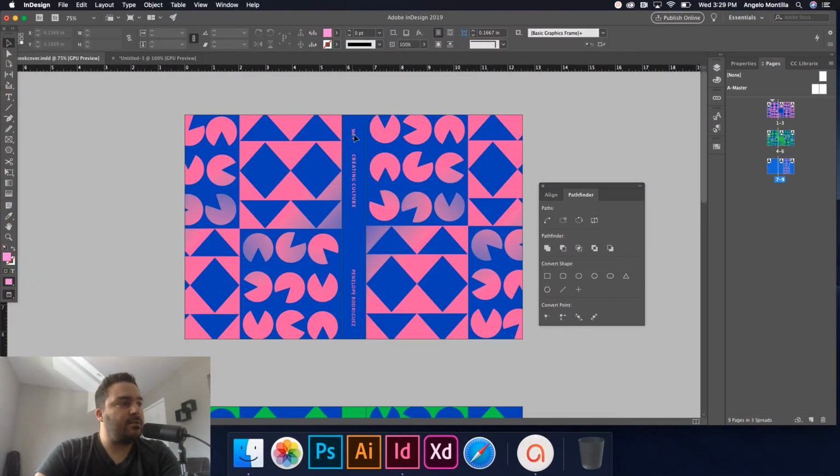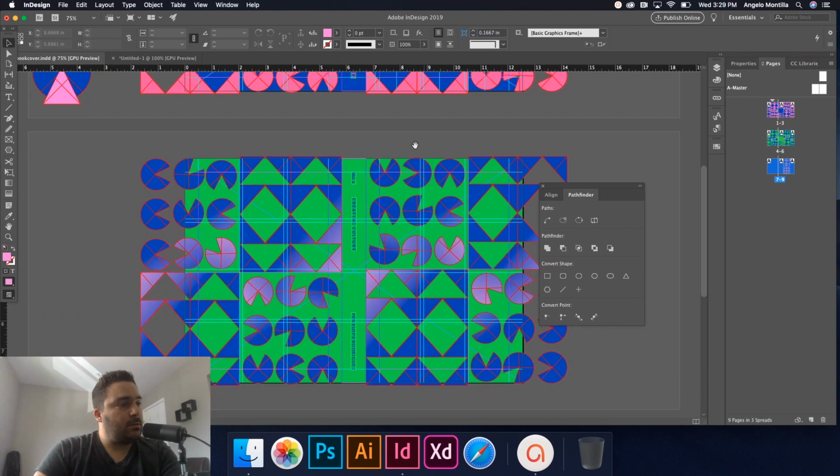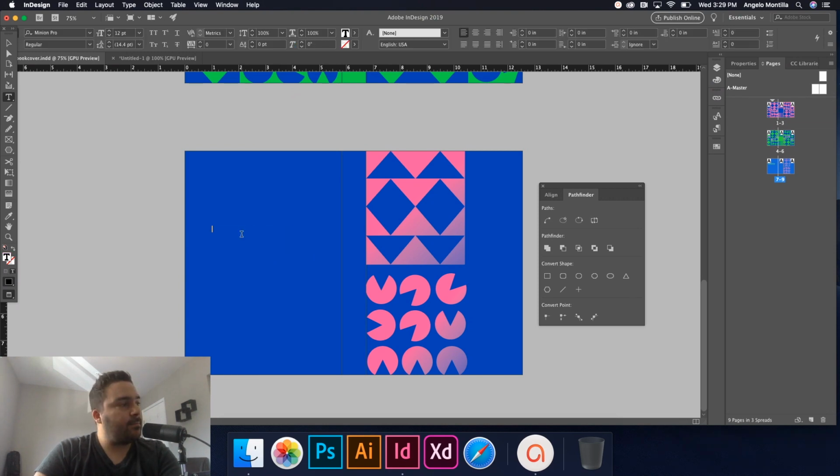I just want to focus on the spine for a second. I'm gonna go down here and we'll focus on the spine. So I'm gonna just go to my type layer here. I'm gonna lock the shapes for now. And I'm gonna draw out a text frame, and I'm gonna call this book, what did I call it? Creating Culture.